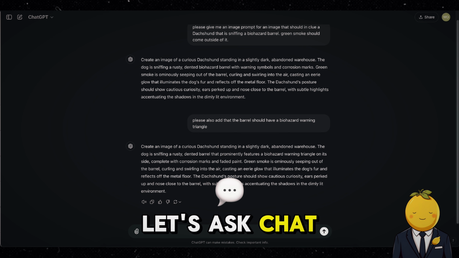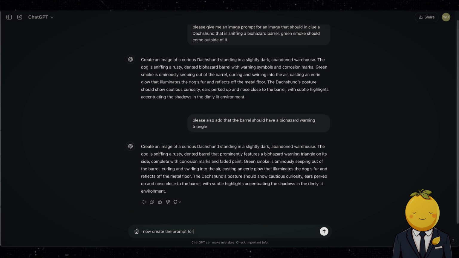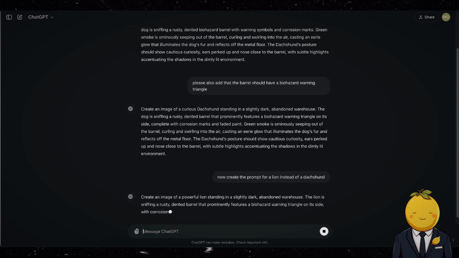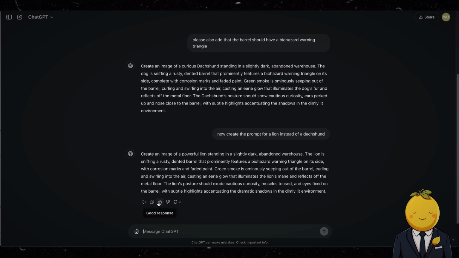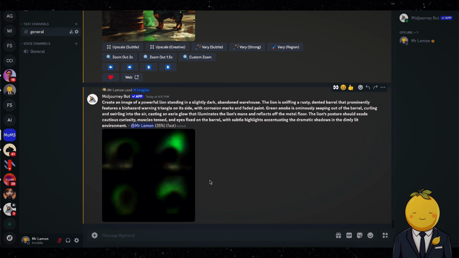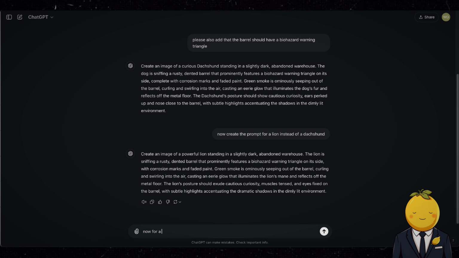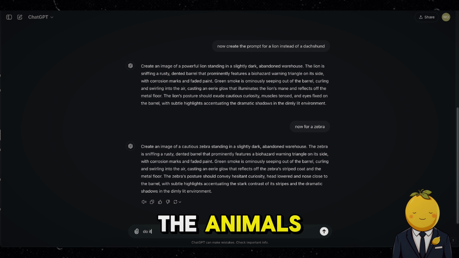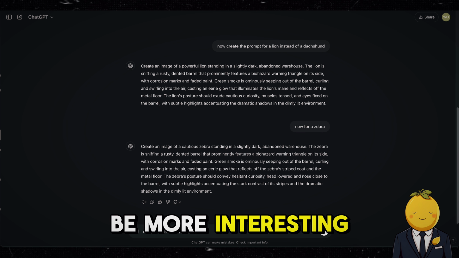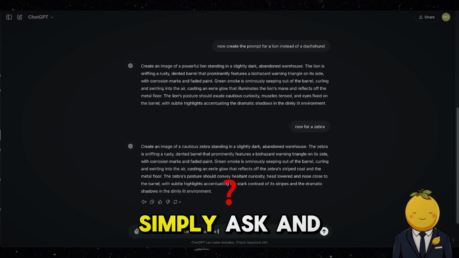Now let's ask ChatGPT to create the same kind of prompt, but now for the lion. Okay, nice. And now for the zebra. But you know what? I will ask ChatGPT to actually create the prompts for the animals in their natural habitat. That will be more interesting. And of course, if you have even better and more creative ideas, simply ask and write it.